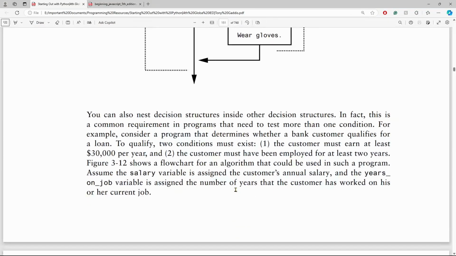You can also nest decision structures inside other decision structures. In fact, this is a common requirement in programs that need to test more than one condition. For example, consider a program that determines whether a bank customer qualifies for a loan. To qualify, two conditions must exist. The customer must earn at least 30,000 per year. The customer must have been employed for at least 2 years. Figure 3-12 shows a flowchart for an algorithm that could be used in such a program.